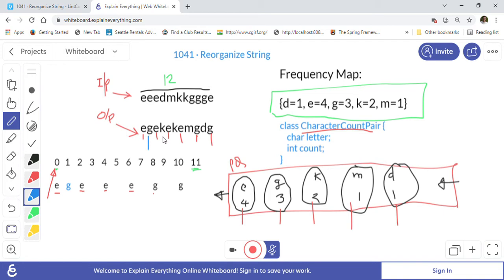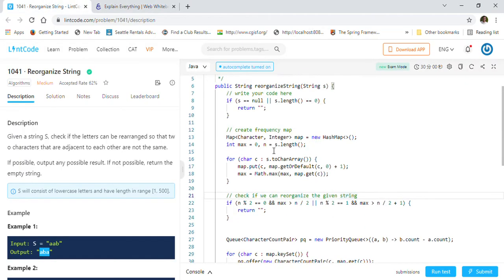Now G is here, then after that K comes, right? After G, K comes in priority queue. So we will pull K from the priority queue, and we will fill this information here. So K will come, and after that M will come and D will come, right? And that's how our string will be formed. So this is the general approach we are going to be using to formulate the solution to reorganize string. So let's look at the solution quickly.